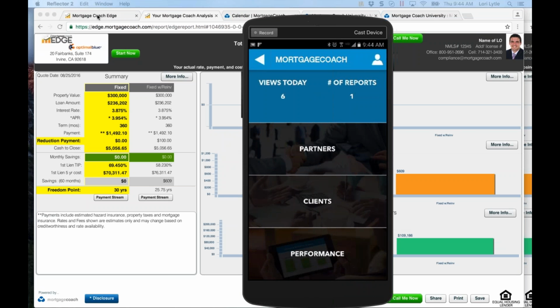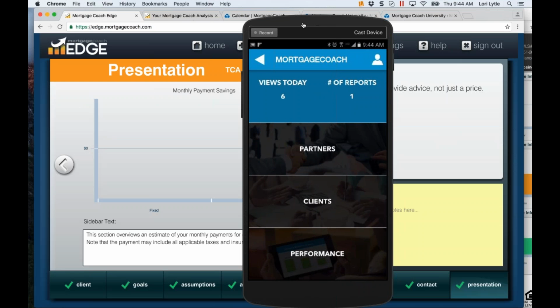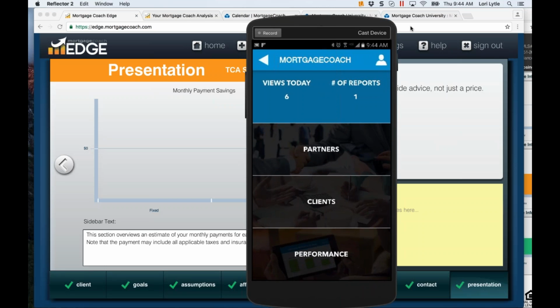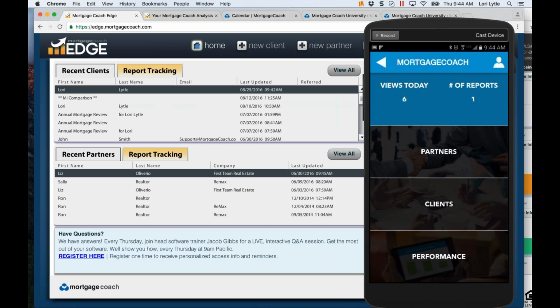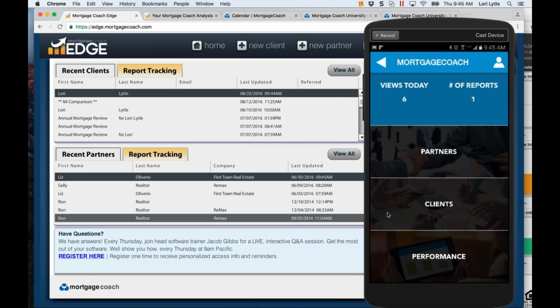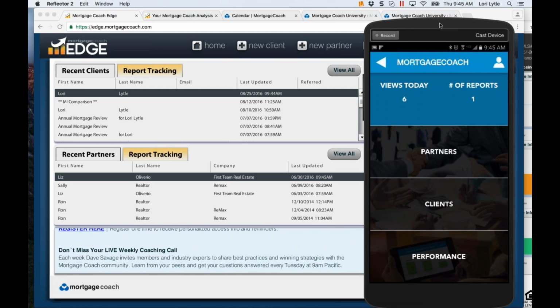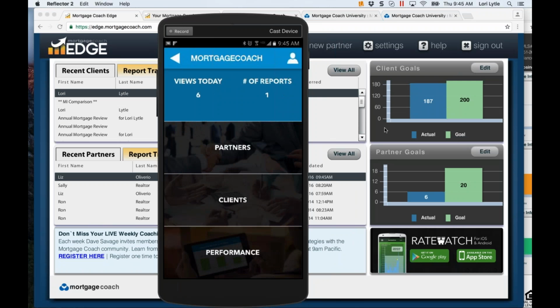So now if you go into your Mortgage Coach Edge, let me just bring this over so you could connect the dots with everything. I'm going to go to our home screen, and you can see the upper areas clients, lower areas partners. So we have the two items here. And then we also have performance. And performance uses the data over in this area here. So let's just take a look at our clients.